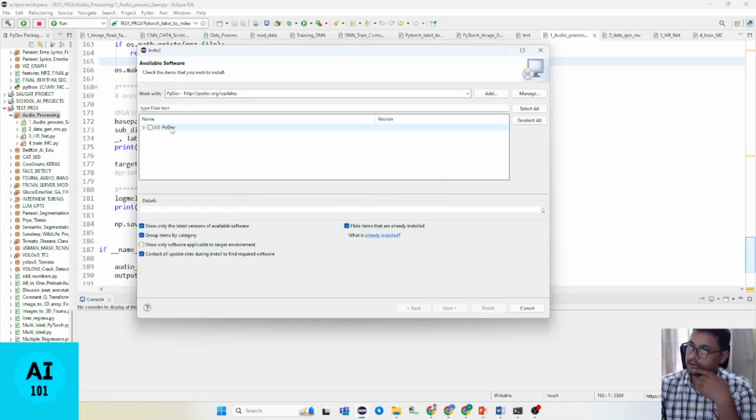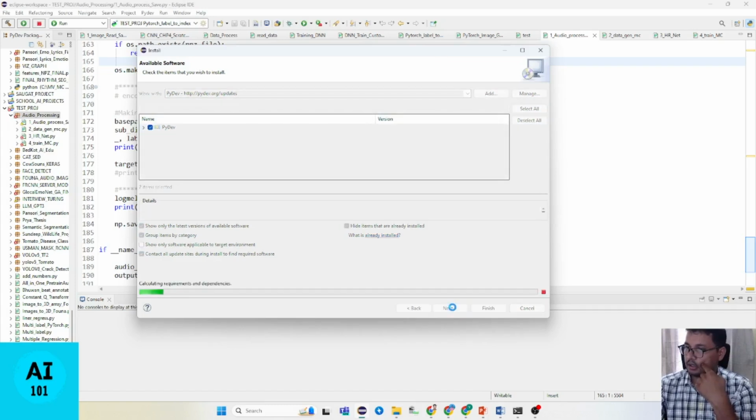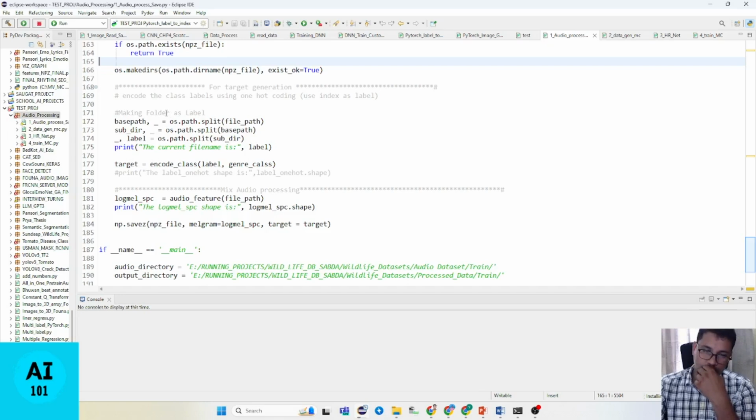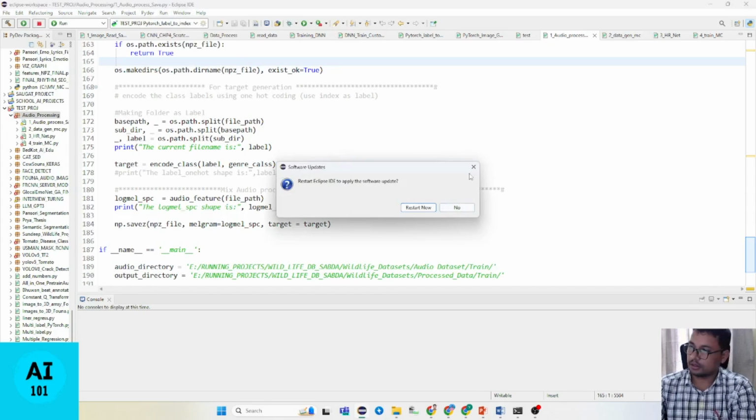In my case it is already installed, so you can install it in a similar way. Select, then next, and then okay, it's already installed. Now finish. After the PyDev installation, you should integrate your Python from the Windows menu here.